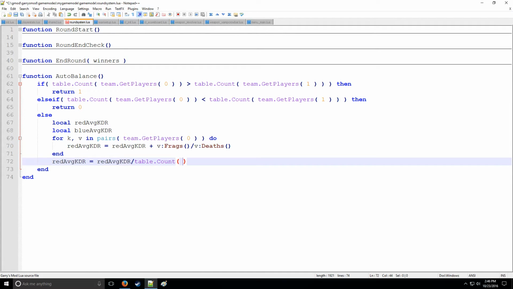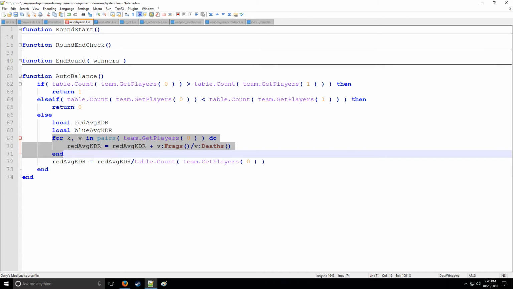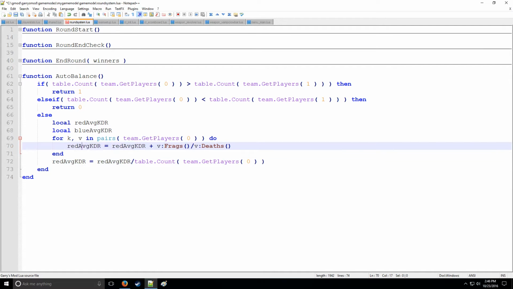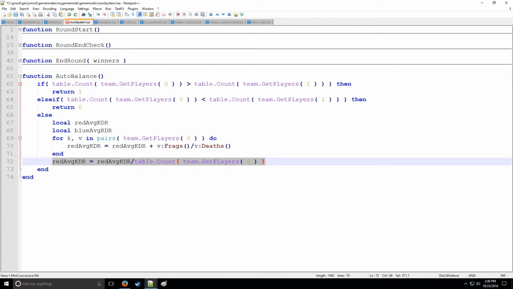and then we're going to be taking this table. So essentially what's going on here, for those confused, is we're getting a sum of all the KDRs of every player on the team with this loop, and then we're dividing it by the total amount of players on the team, and that's going to give us an average for the entire team for their KDR.